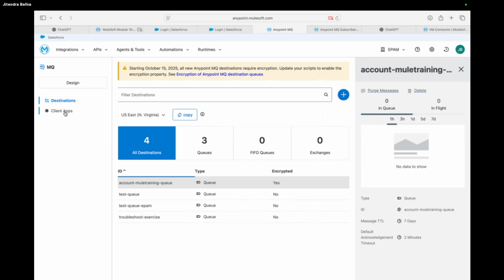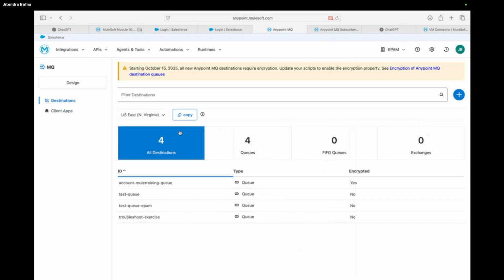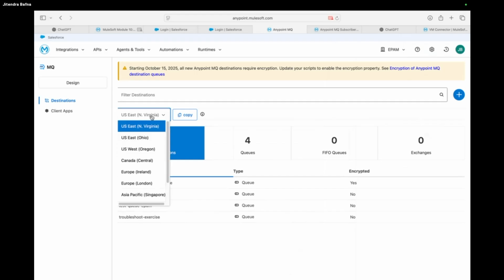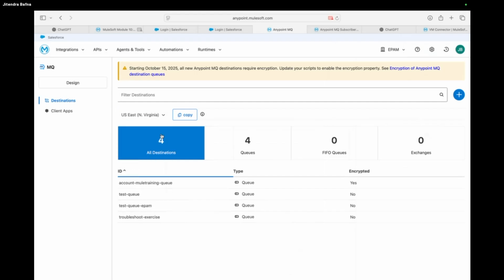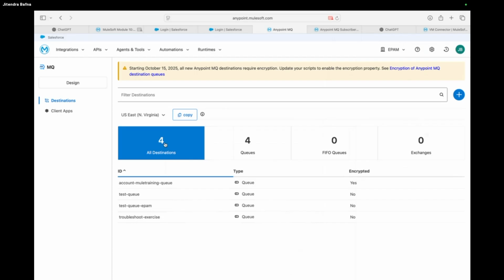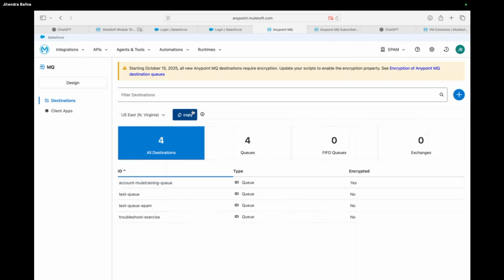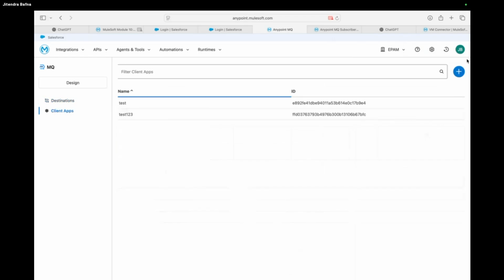Now the second thing, we have to create a client app. Apart from that, when you are creating the queue, here you can select the region. So you can create the queue in almost all the regions where MuleSoft is available. So almost all the 12 regions are available.